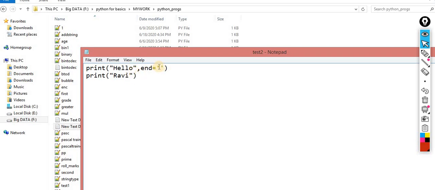By default, whether I use this end or not, the default value here is \n. The meaning of this \n is that when this line is printed, it will move into the next line. But I want to stop this \n. For stopping this \n, what I am doing is just writing an empty string like this.